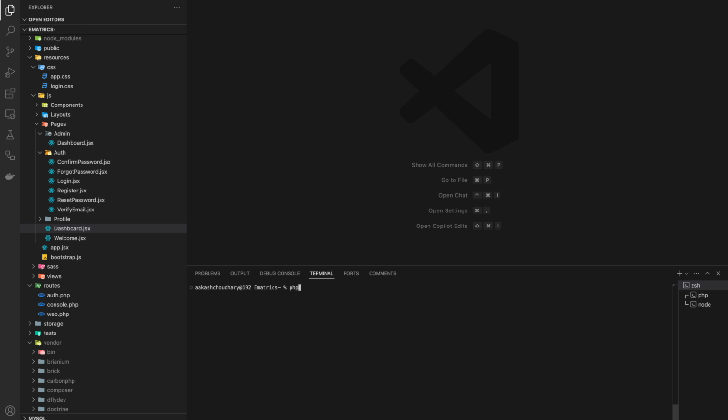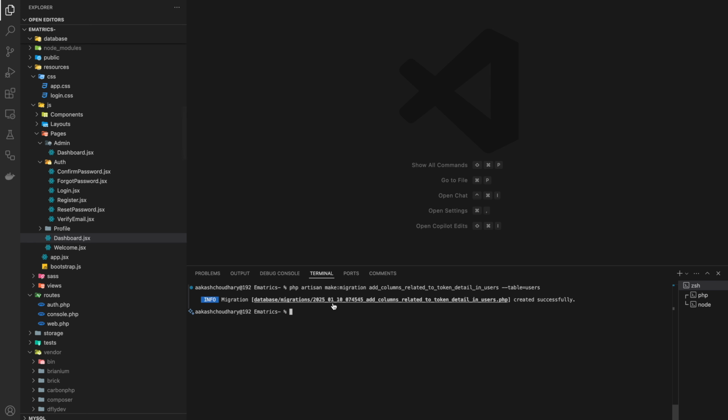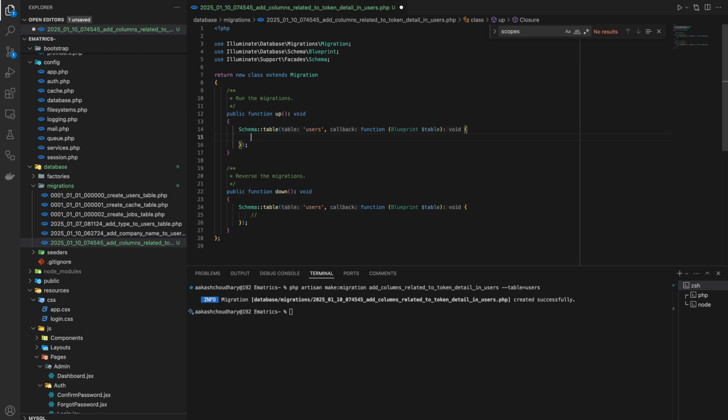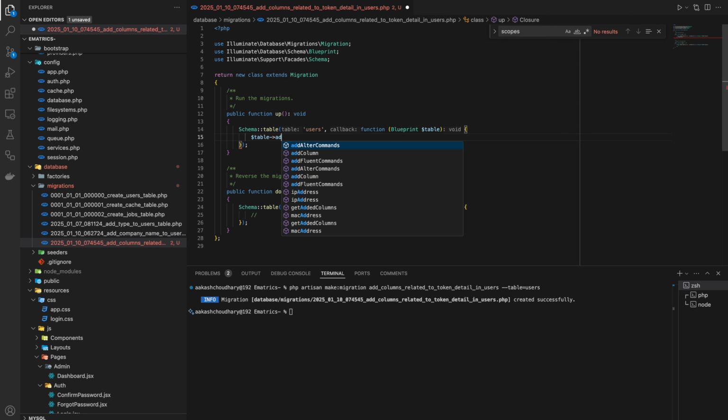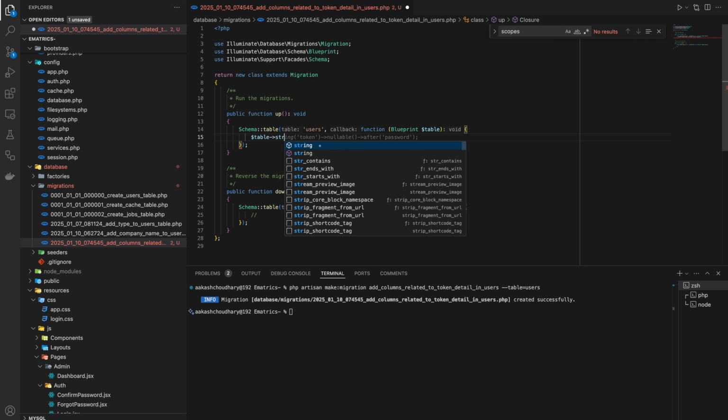So first of all, let us create a migration. I'll be running the command php artisan make:migration and the name of the migration, and we'll be passing a parameter that is table, which is users. So it is created. Now let us add three columns, that is access token, refresh token, and expires in. These three, because these three will be used.